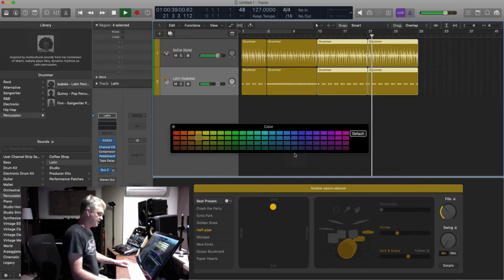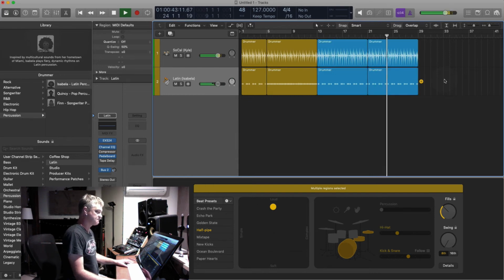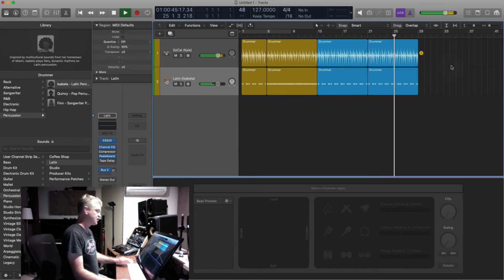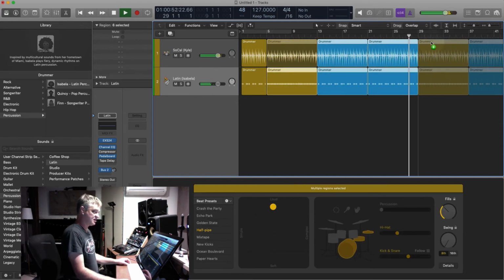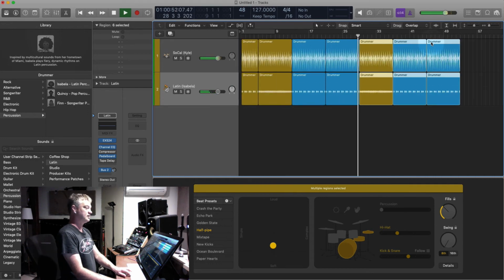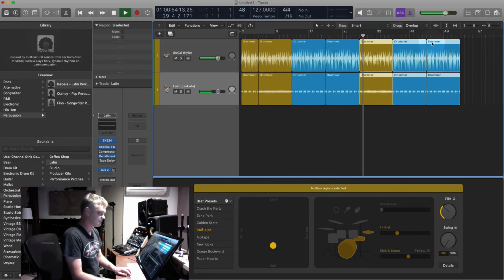I can even color these if I like. Just bring up my little color palette, just so I can identify them. So then I know I'm going to go back to verse again. See how easy that is.